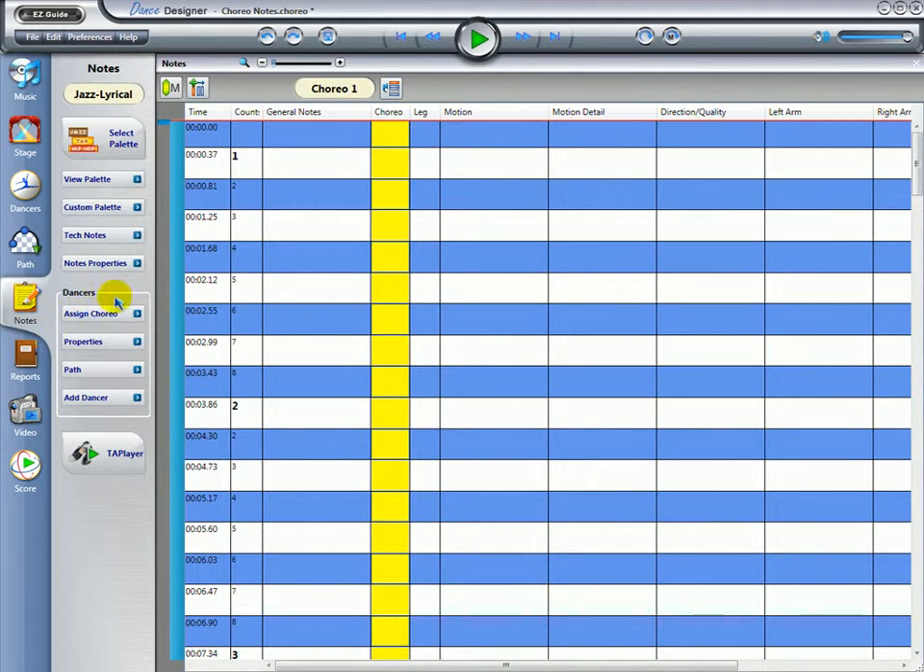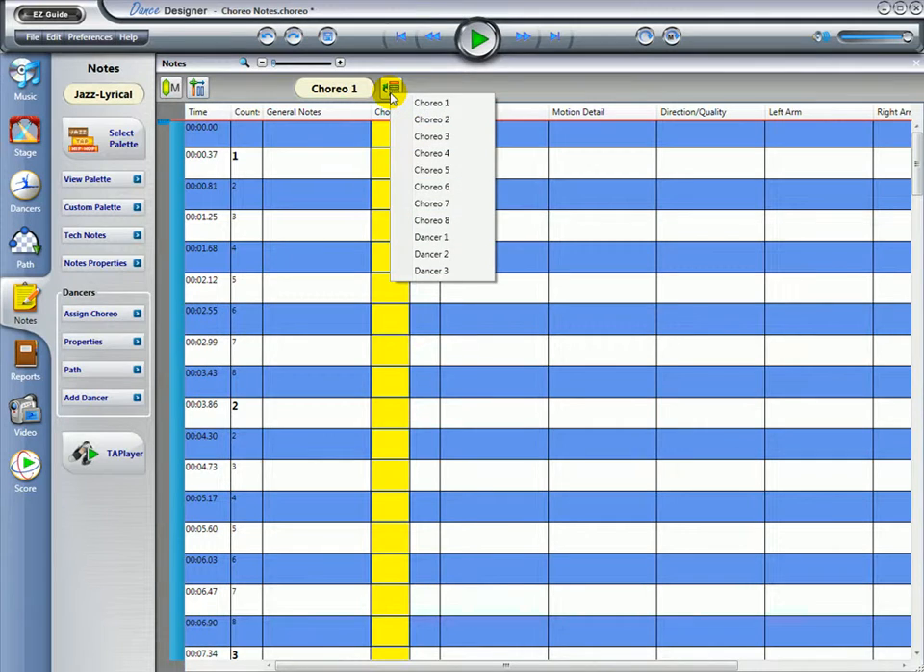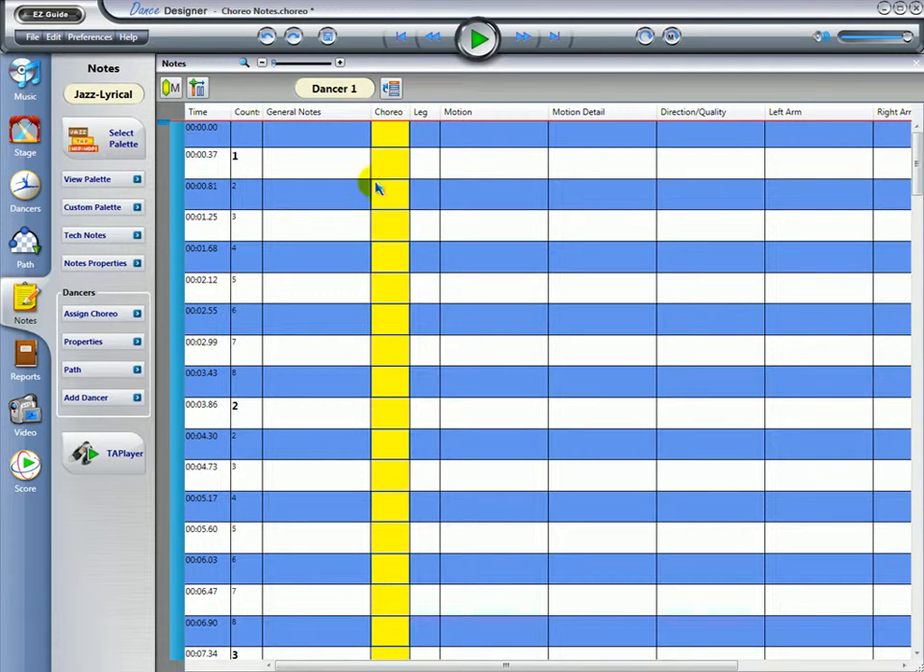I have already added music and counts to my dance. It is important to remember that you can only write notes if you have added music and counts. Otherwise, the Notes window will be blank. You can view the different pages of notes by clicking the Page Select button at the top of the Notes window. The current page displayed is Choreo 1. If I scroll down and select Dancer 1, I can write notes on the Dancer 1 page.